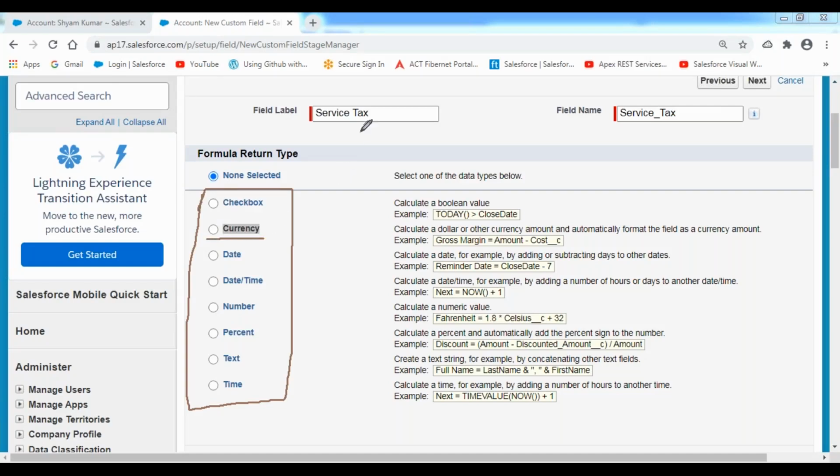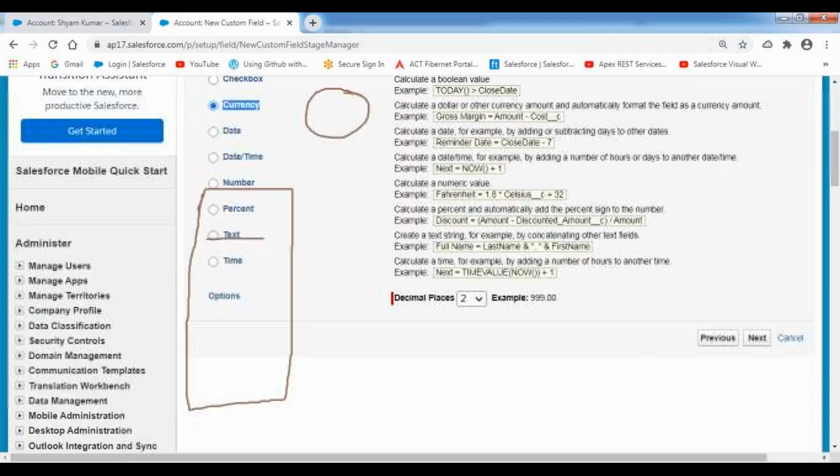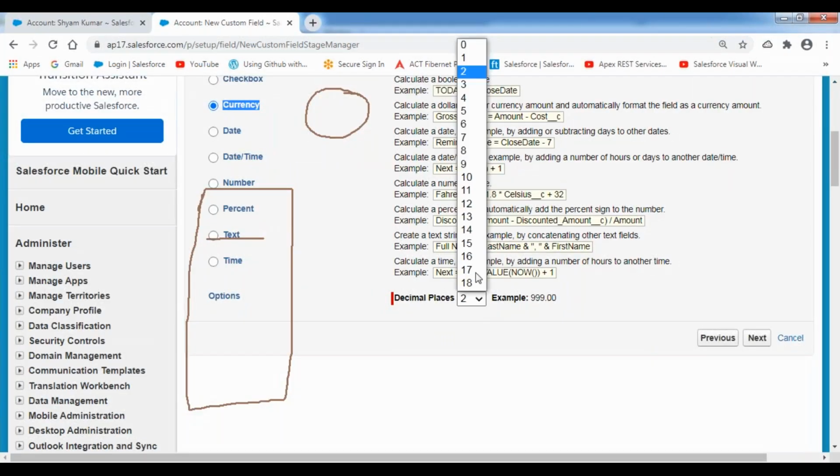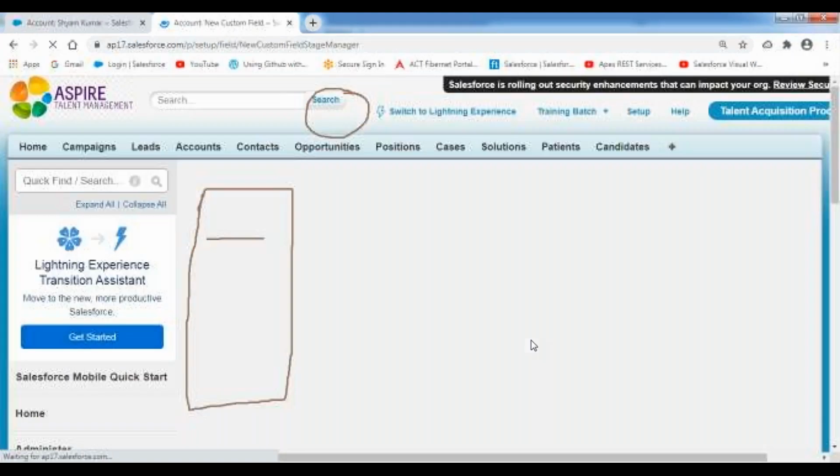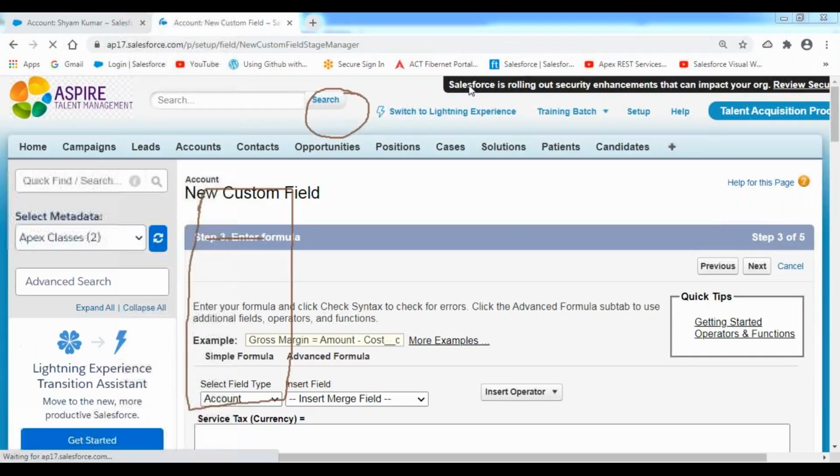Now whatever formula I'm preparing is nothing but the service tax calculation. Service tax in the sense of money, so I'm selecting the data type as currency. If you want to use decimal places, then you can. By default it is indicating 2, but I don't want any decimal places. I'm indicating 0. Now click on the next button.